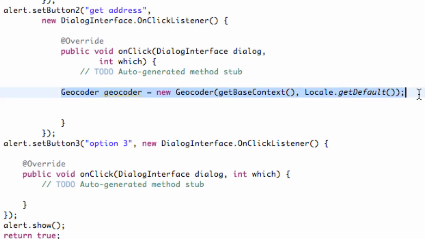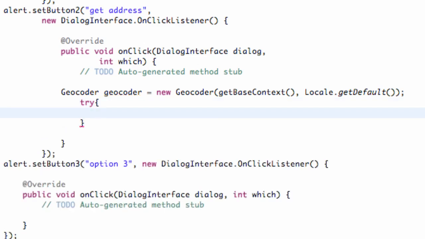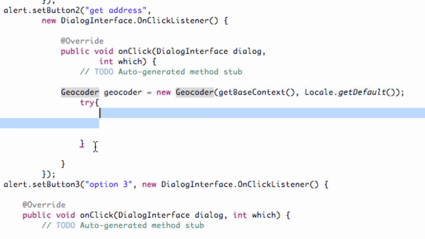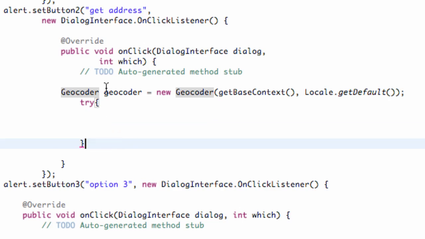Now we've set up our geocoder, and what we can do now is, within a try bracket, try and access the address and all that good stuff. That's probably all we have time for in this tutorial, but just to quickly talk over some stuff, this geocoder is going to allow us to refer to some map data and give us more information about our specific location, like what street we're on and what the address is. So that's what we need the geocoder for. The next tutorial will set up what we're going to do within this try bracket. We'll also add a catch clause and get everything going.